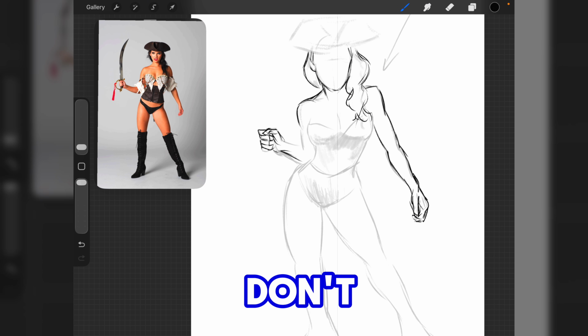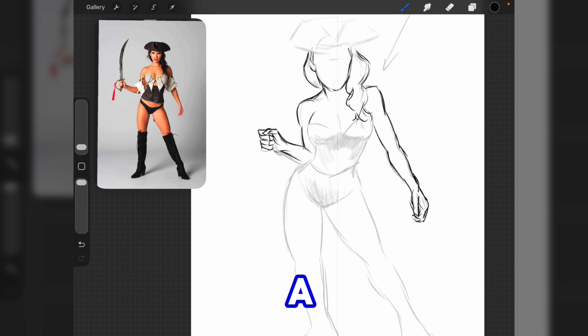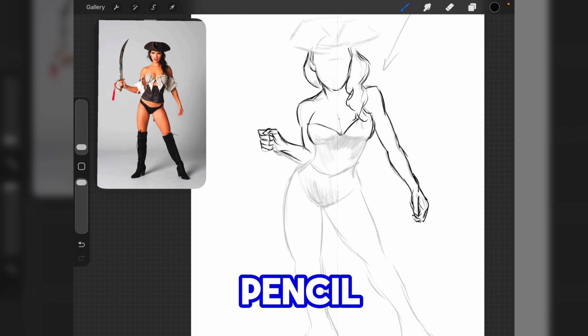The only difference is you don't have layers, unless you're working with tracing paper. My biggest recommendation if you're doing this with a piece of paper is to draw very light. If you have a B pencil, an F, or an H pencil, just draw really light so that you can always go back and erase, or you can just draw over it.